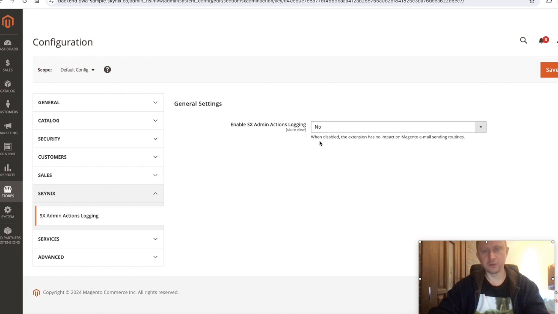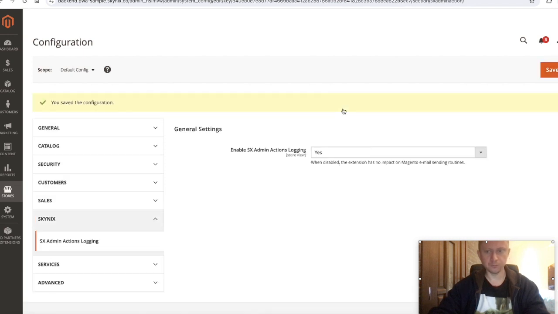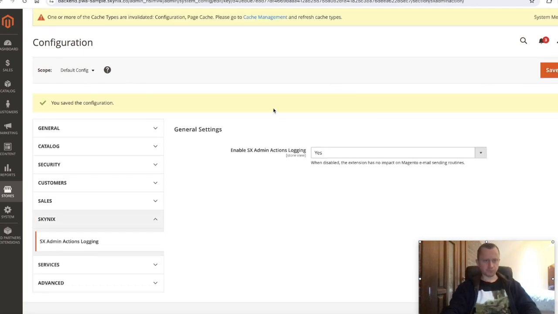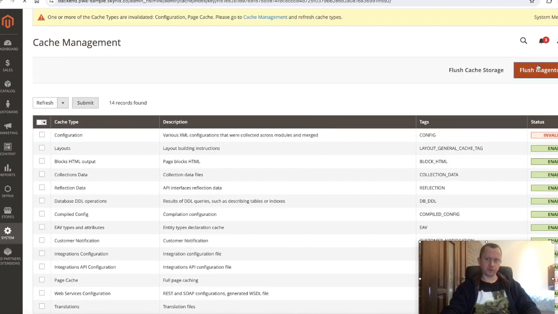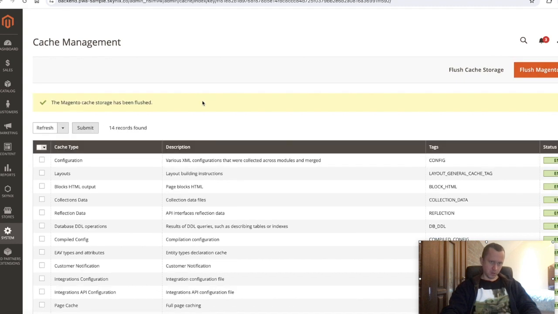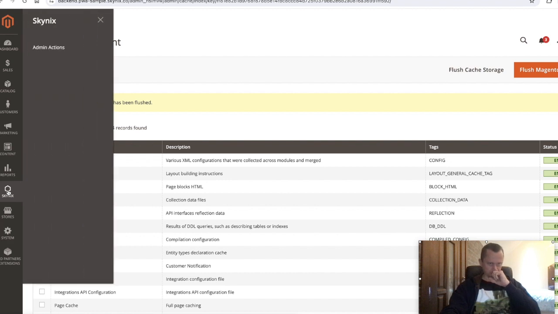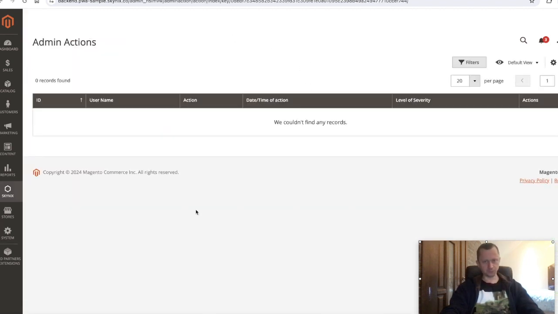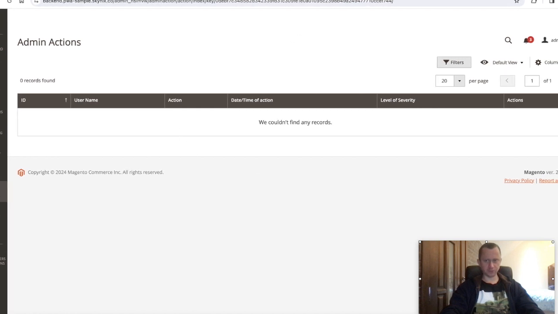And by default it's not enabled. We need to change to yes. Click save config. Now cache management and flush cache again. Okay, we can see section Skynix appears here. Admin actions. We can see there are no actions yet.